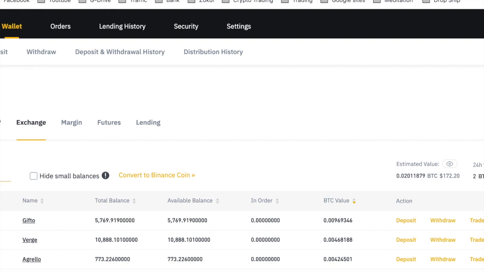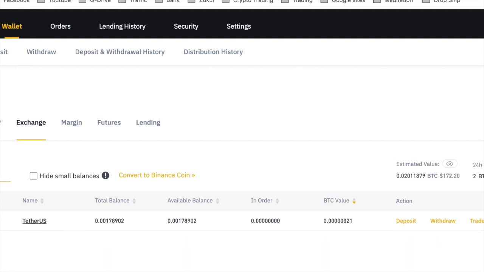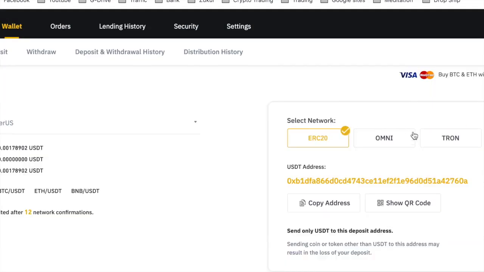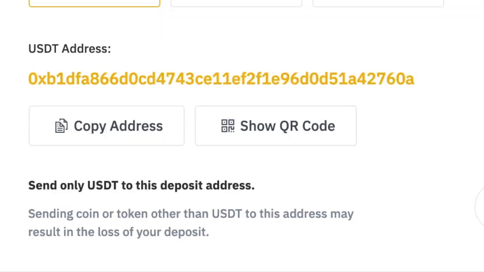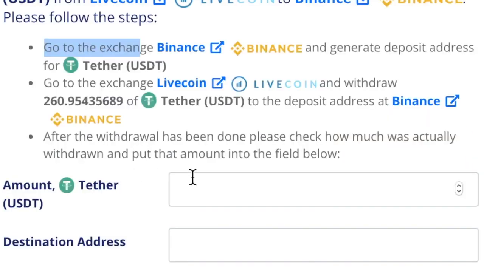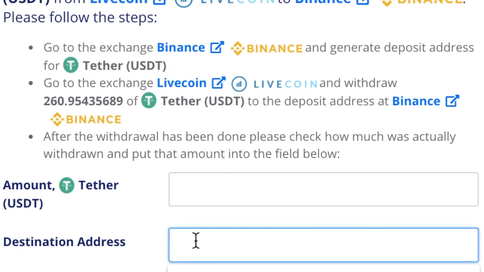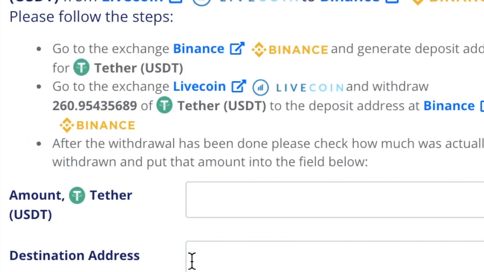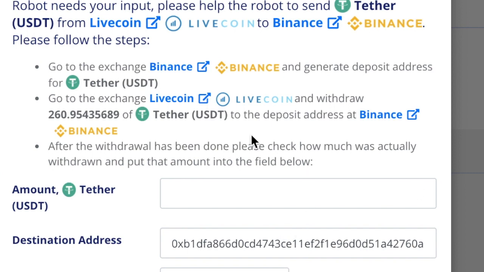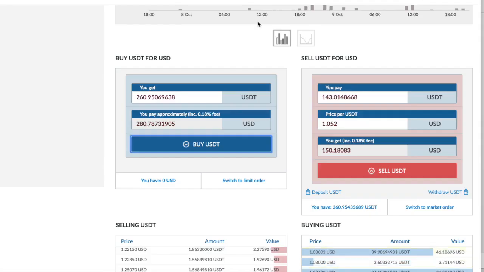So I just put in here USDT, and I click on deposit, and I've got these options, and I'm going to leave it on this ERC20, and I'm going to copy that address. I've copied that. First off, I'm going to bring that over to Jonny Blockchain. I'm going to pop that in this first box. So that's in there. And now what I need to do is to go to Livecoin, which I've already got open over here.